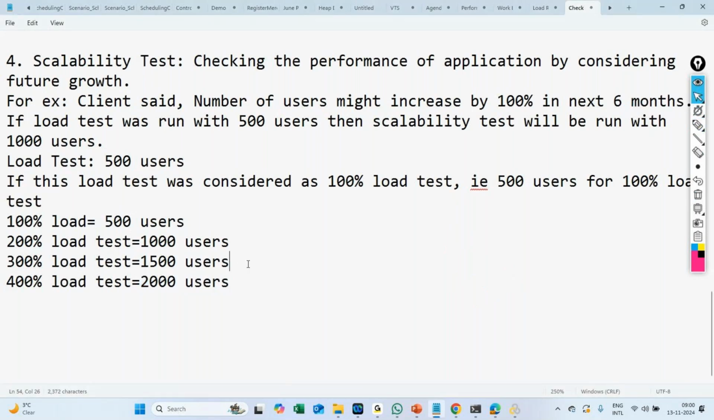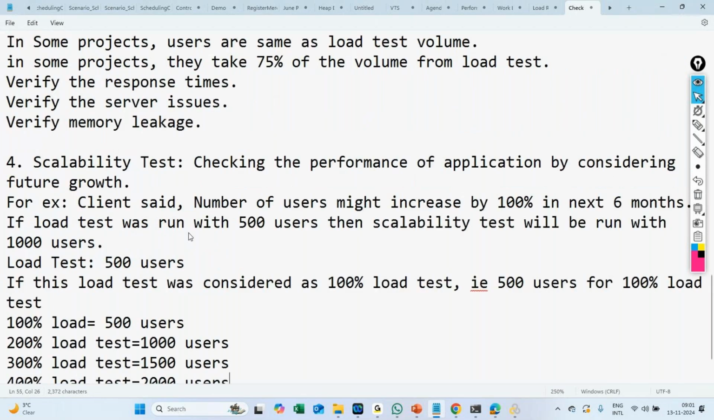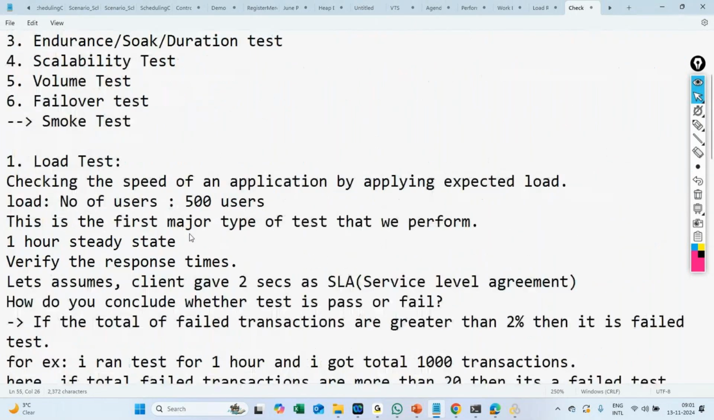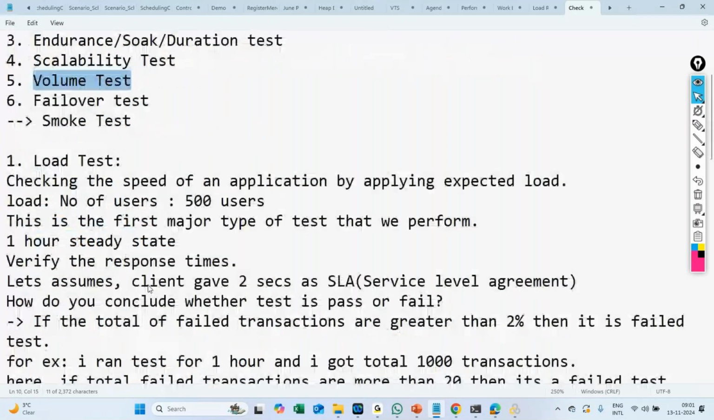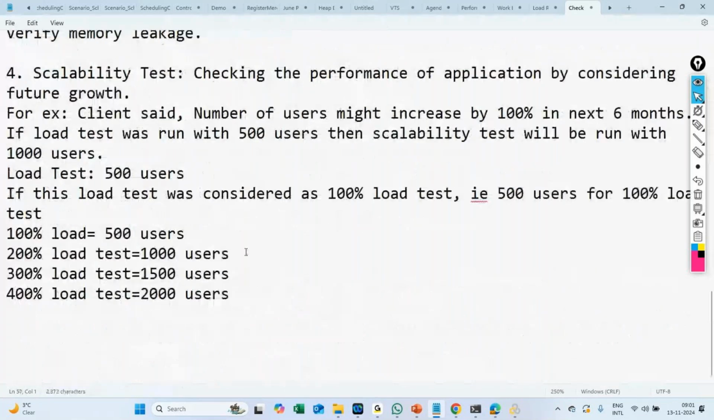Any questions? No. Okay, so these are the four important tests, and then the last one is volume test. We'll cover it in a couple of minutes. It's not that important, but let's do it. So the fifth one is volume test.